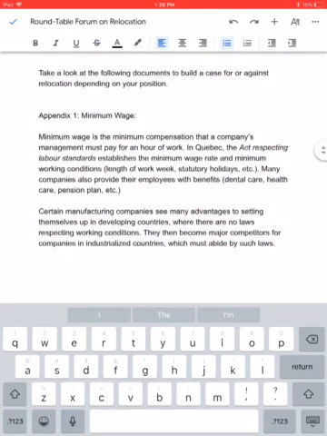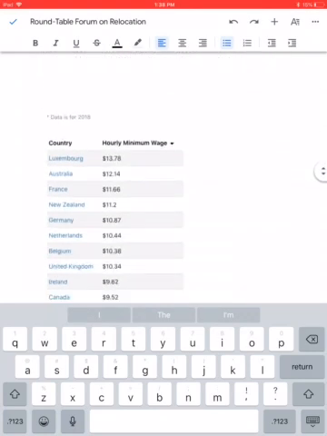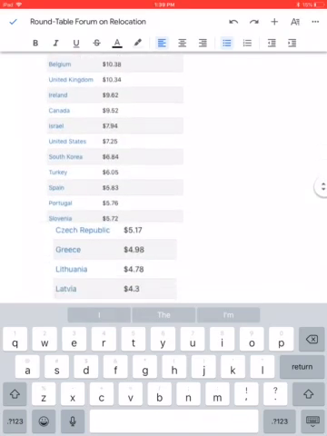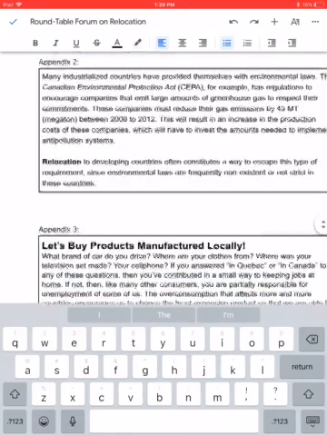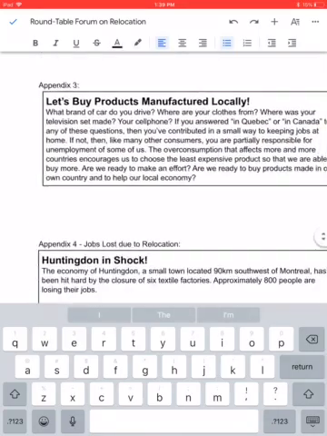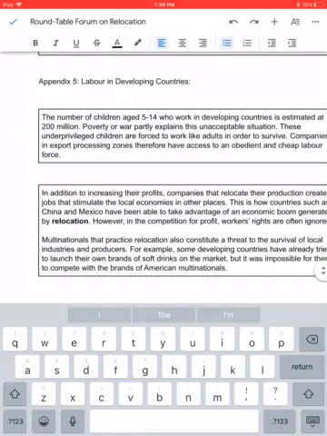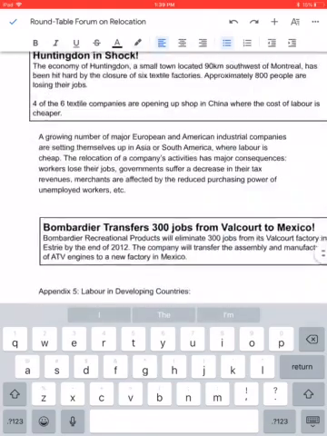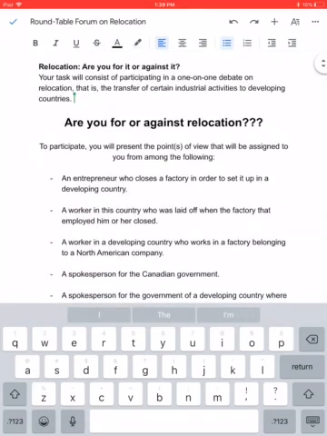This here is basically the rest of the document that you're going to have to read in order to build your case for or against relocation, okay? You have the appendix talking about minimum wage. There's a little table here talking about minimum wage in different countries. Appendix 2, read through it. Appendix 3, Appendix 4, Appendix 5. Okay, so there are 5 of them. You have to read through these in order to help you build your arguments.